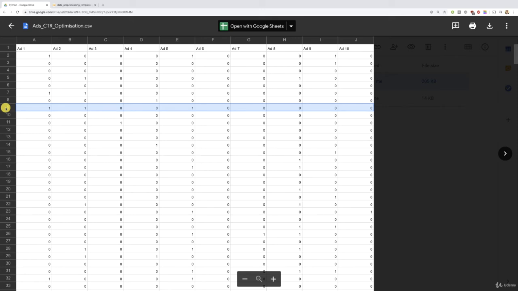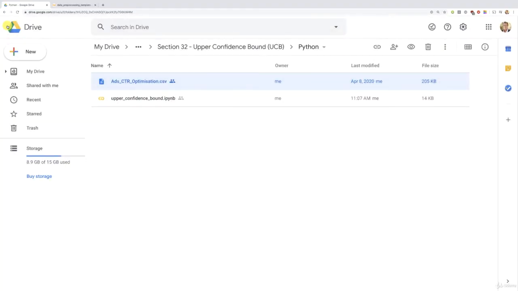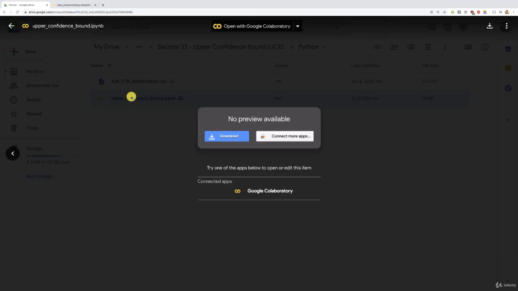All right, so I think that's enough explained for this dataset. Now we're going to start the implementation. I can't wait. This is a very exciting and actually widely used algorithm in online advertising or digital marketing. So let's do this. Let's click this implementation and then let's open it with Google Collaboratory, or Jupyter Notebook as you want.